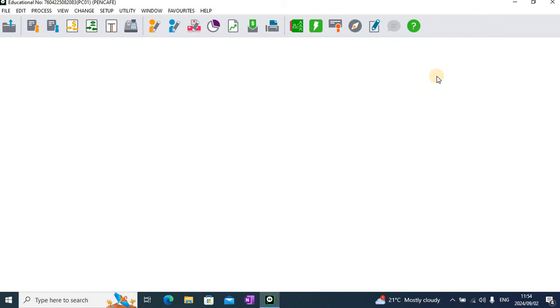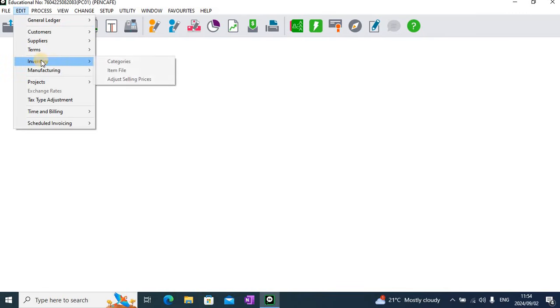Then we can go to page 8. Paragraph 1.2.3 at the top of page 8. Create the following inventory service item. So I need to click on edit inventory item file. Edit inventory item file.